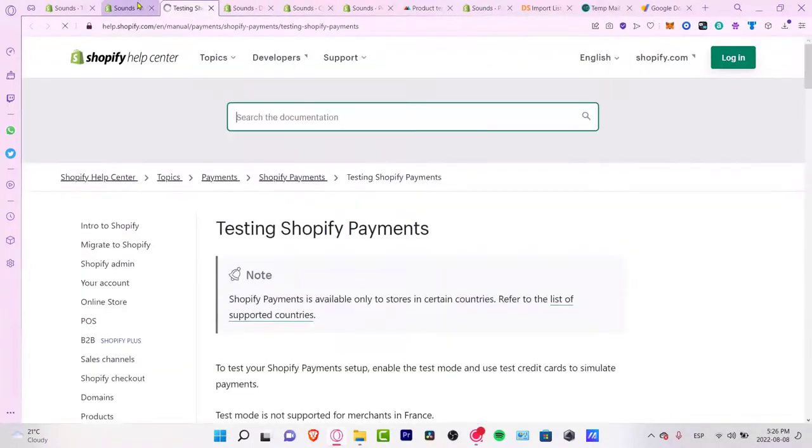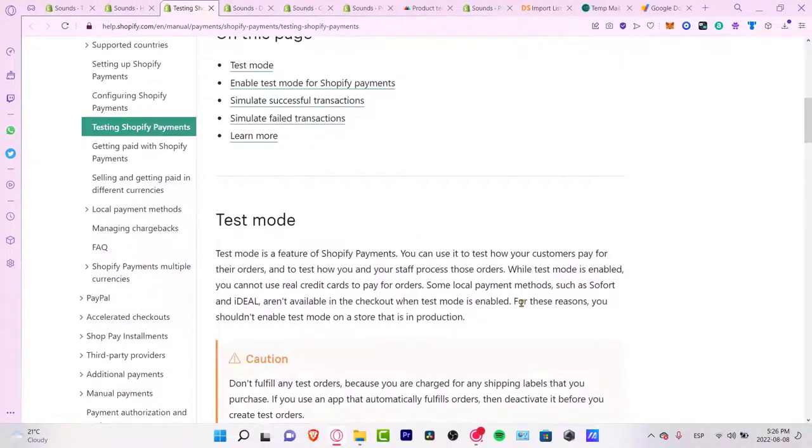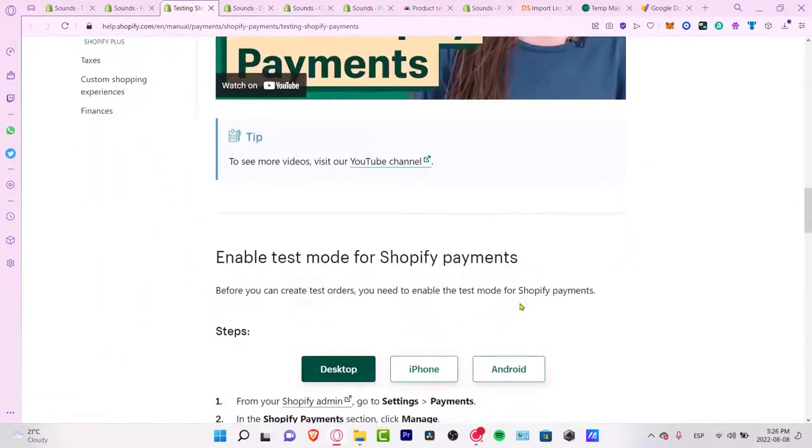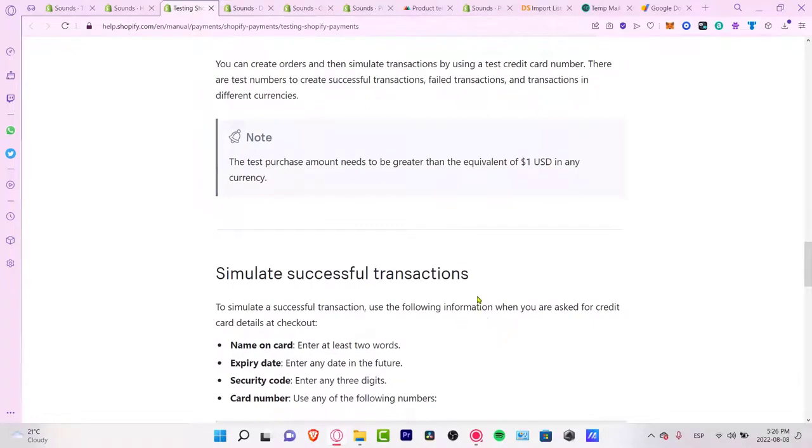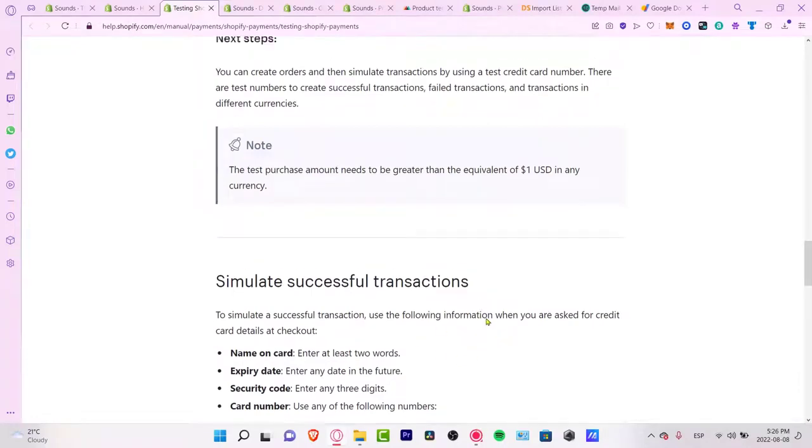So I want to go into learn more. I want to go into the test mode. As you can see, I can go into the emulation here. And as you can see, there are a bunch of things that we can use just to make a test payment here, and it's going to be appearing in our account. You can simulate a successful transaction here.